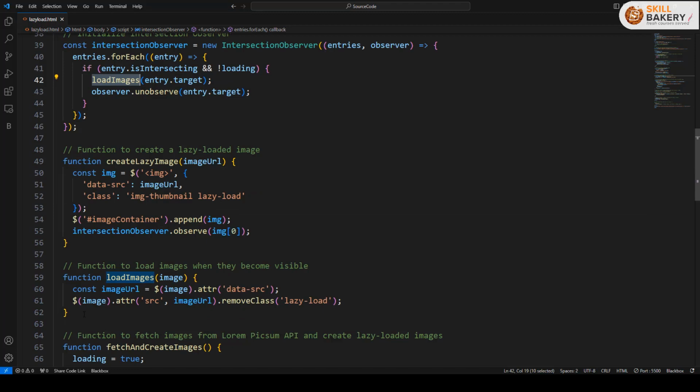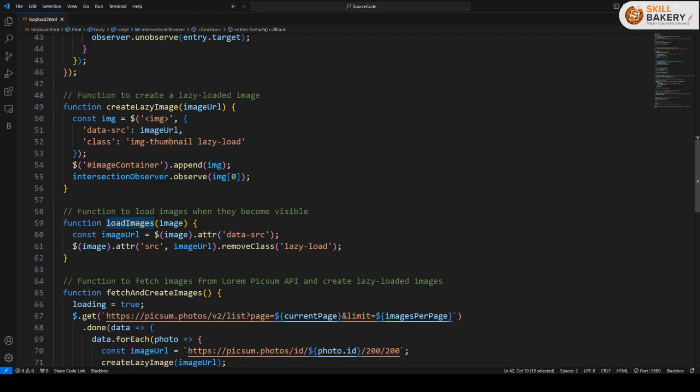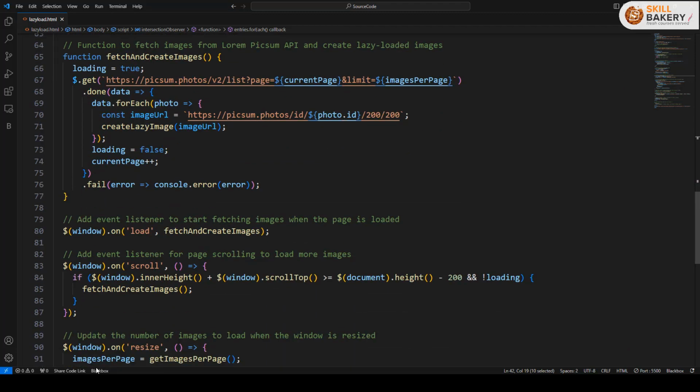Now let's take a look at the event listeners in our code. So we have window.scroll, if you scroll down over here, and window.load. For window.scroll, as you scroll down the page, the Intersection Observer listens for the scroll event. When an image is close to becoming visible, the Intersection Observer triggers the loading process.